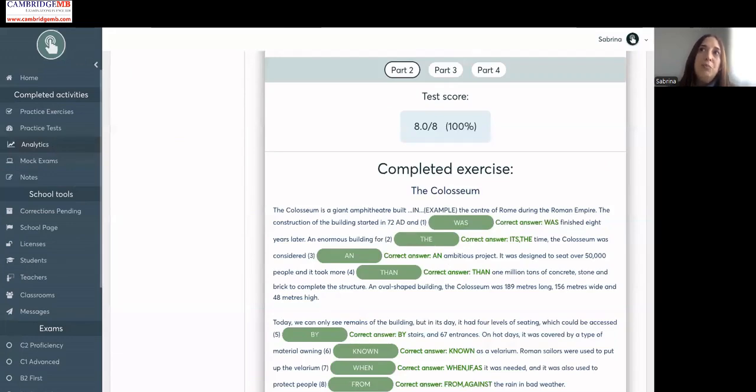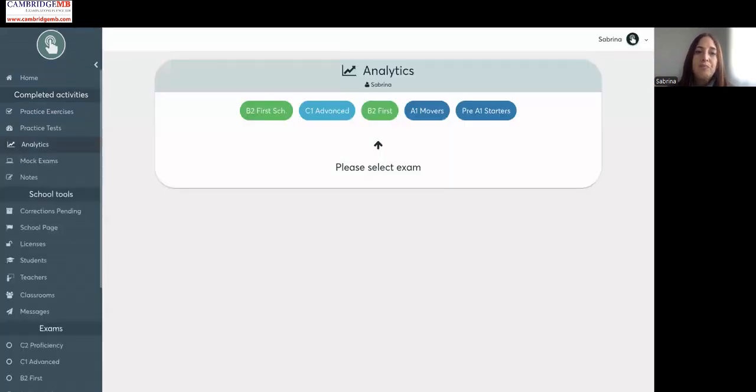One of the most important sections of the platform, and I did mention this at the beginning of the meeting, is the analytics section, because this can really help teachers and students see exactly how they're doing and in what areas they need improvement. Let me show you.